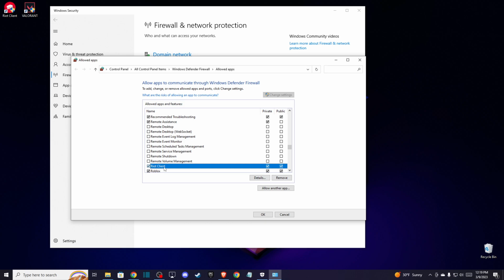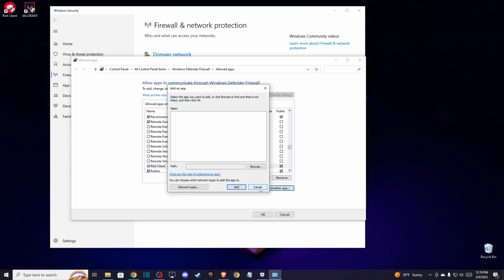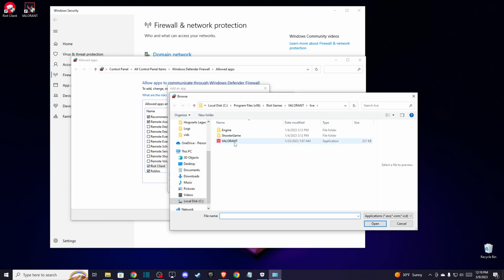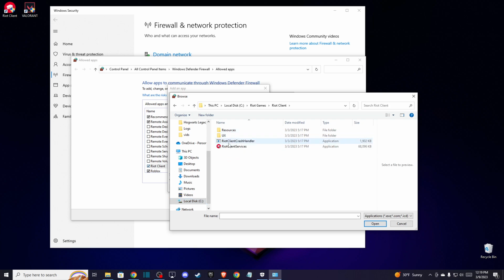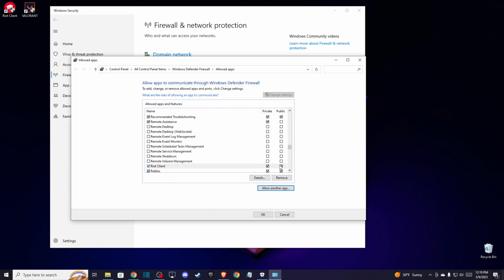And if you don't find Riot Client here, you can add it easily by pressing Allow another app, press Browse, and then you need to look for the files where you installed Riot Games. For me, it's Local Disk C, then Riot Games, Riot Client, and add this Riot Client Services, right? And then make sure this is also ticked on, private and public.